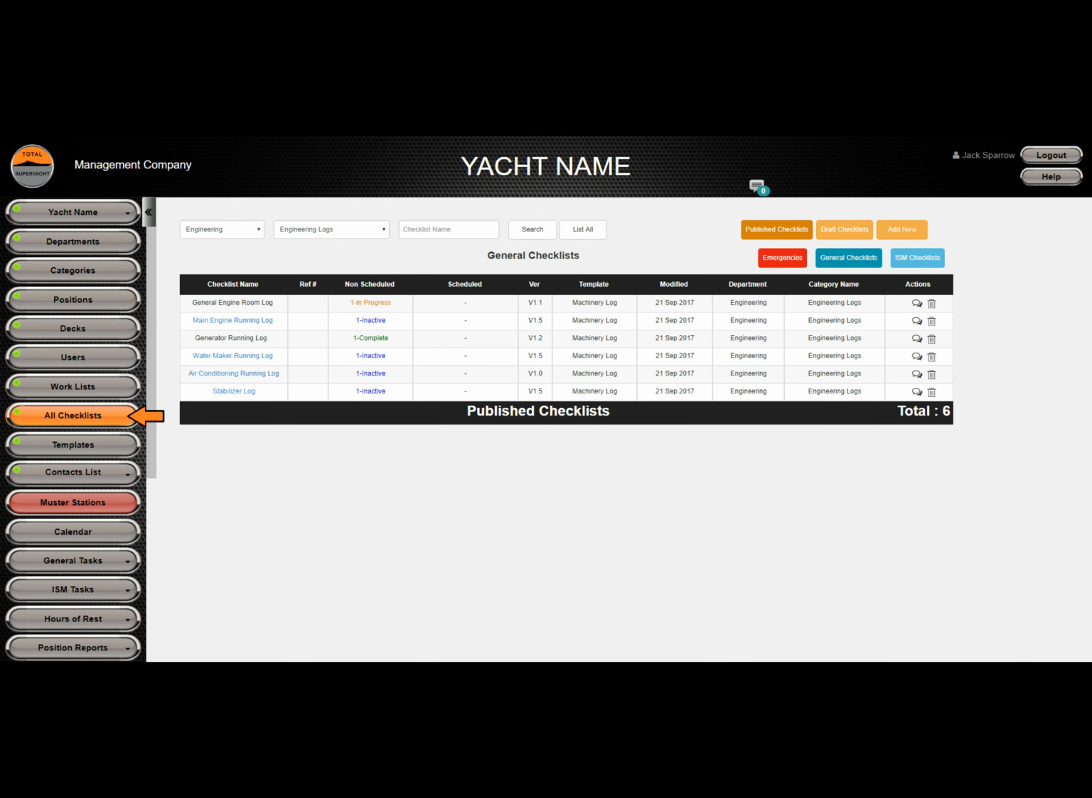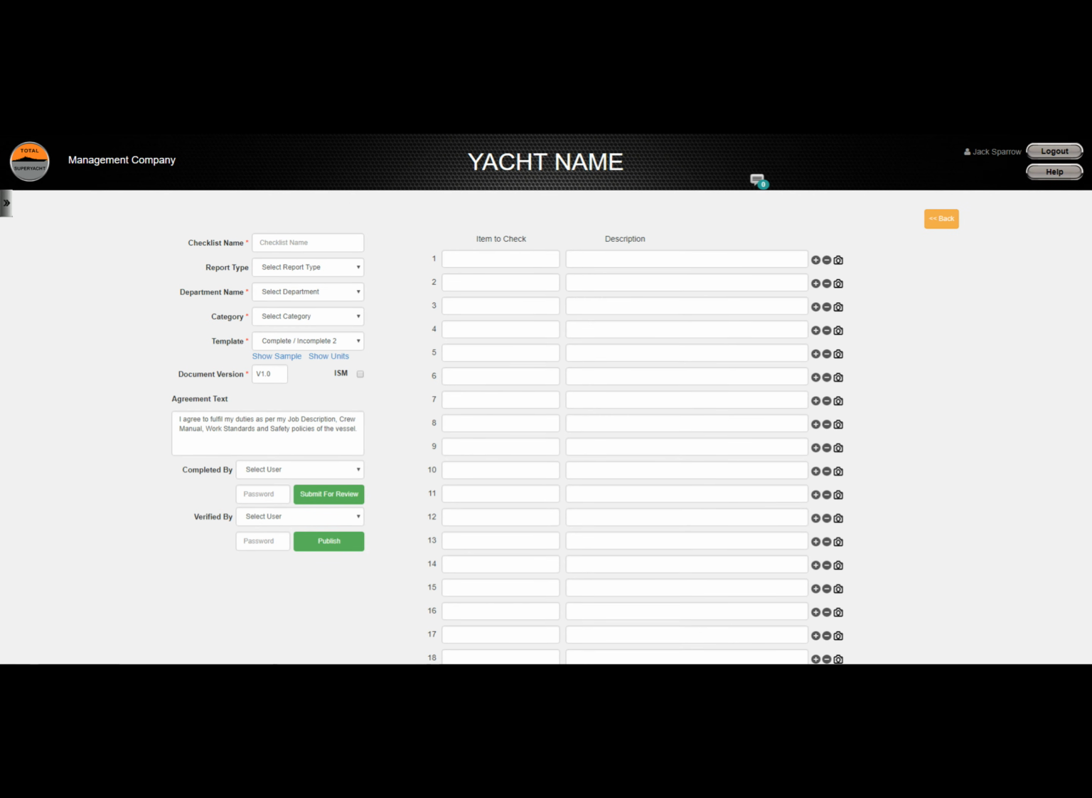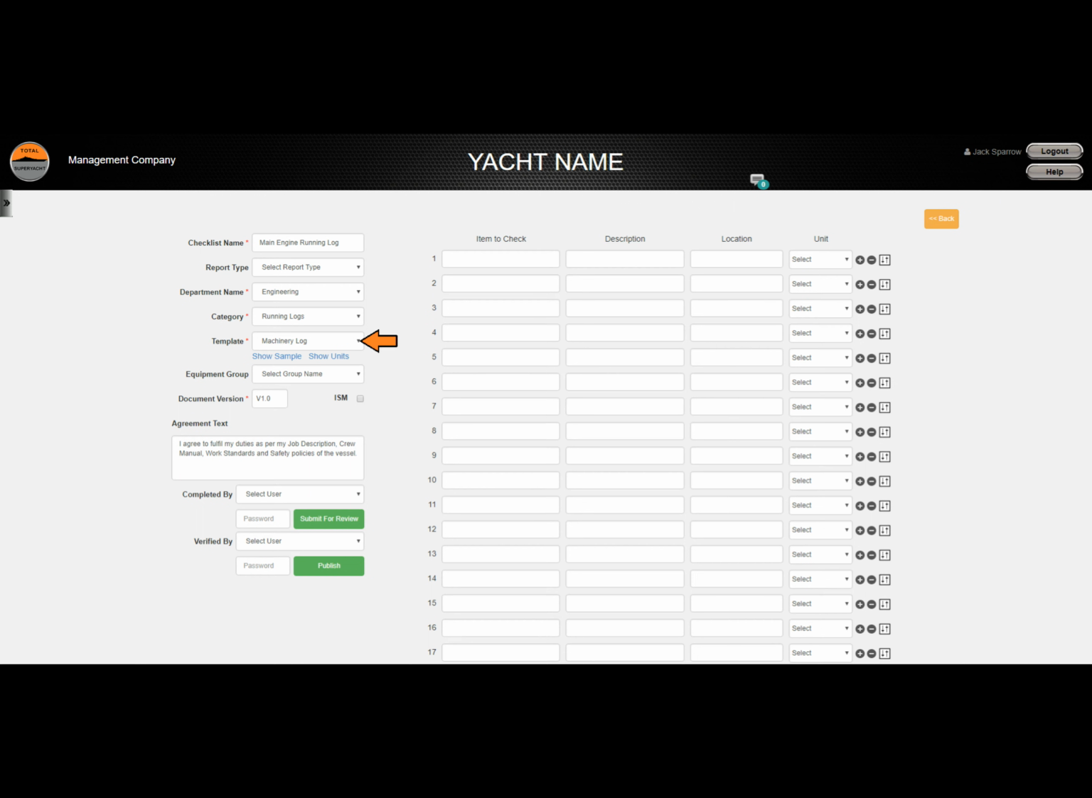Now that the equipment has been added, to create a machinery log, go to the All Checklists page and press the Add New button. Add the checklist name and details here, and then select the machinery log template. When the machinery log template is selected, the equipment group field will display. By selecting the equipment group name here, all the pieces of equipment that are associated with this group name will display in the iPad when this machinery log checklist is opened.